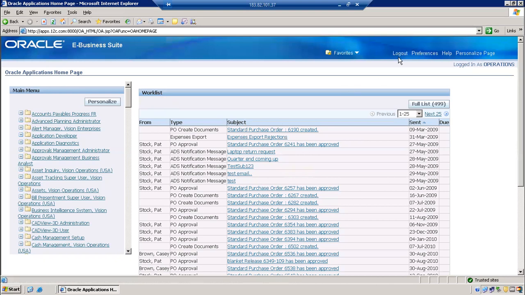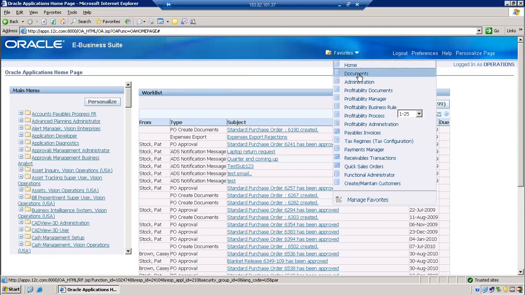Apart from that, on the top we can see the favorites. Favorites are for screens which I'm going to use often. I can create favorites for them, so that there is no need to go into the specific forms again and again. From this screen, I can directly go to the relevant screen which I am looking for.